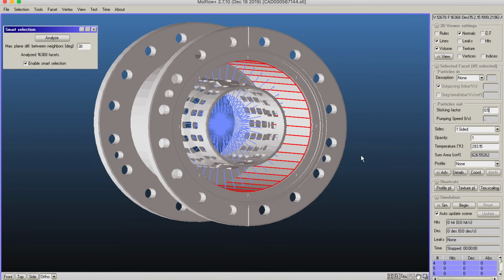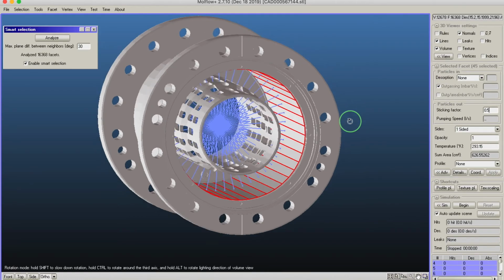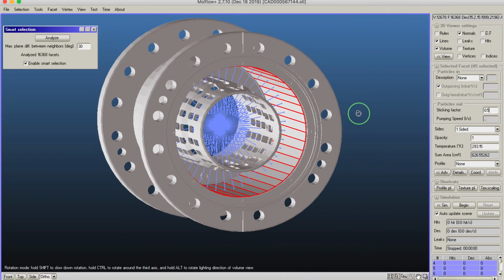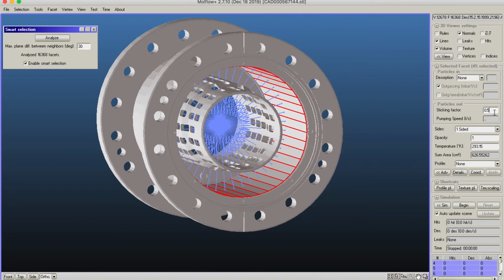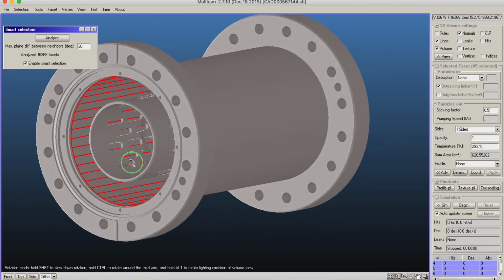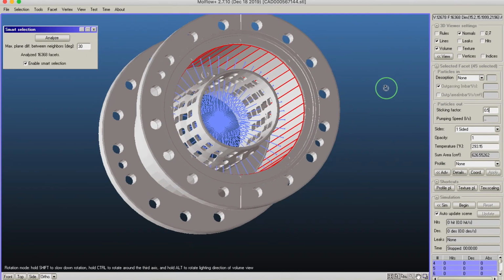So let's try with a 0.5 and we will see how we do, whether this volume holds up. Remember that you only have to know your pumping speed, which in this case will be about 3,700 liters per second. We will plug it into the equation and then we will be able to calculate the conductance.